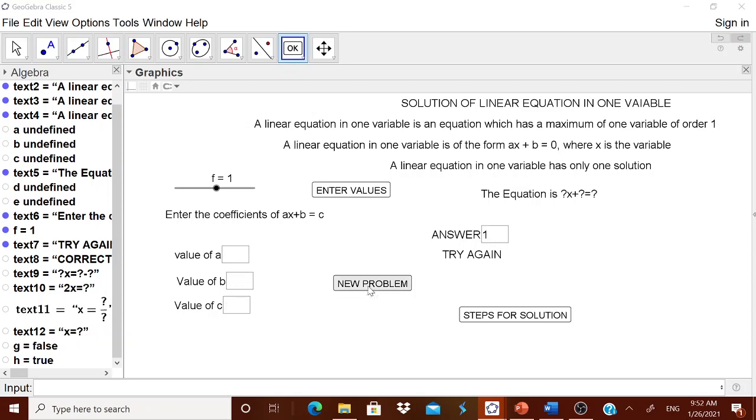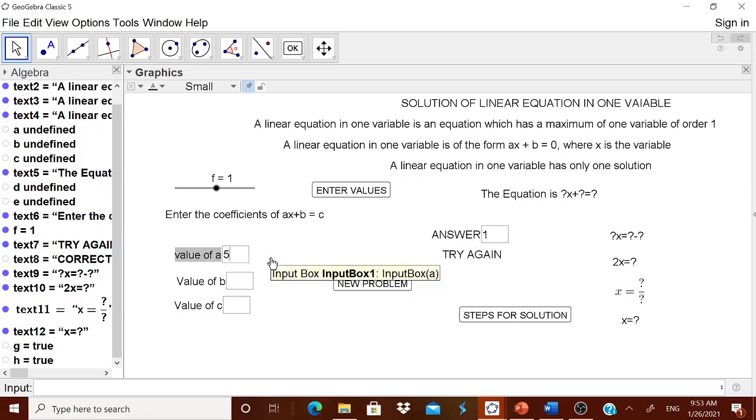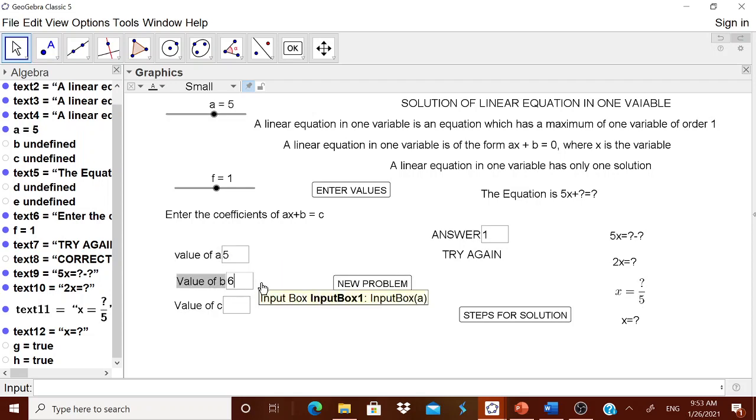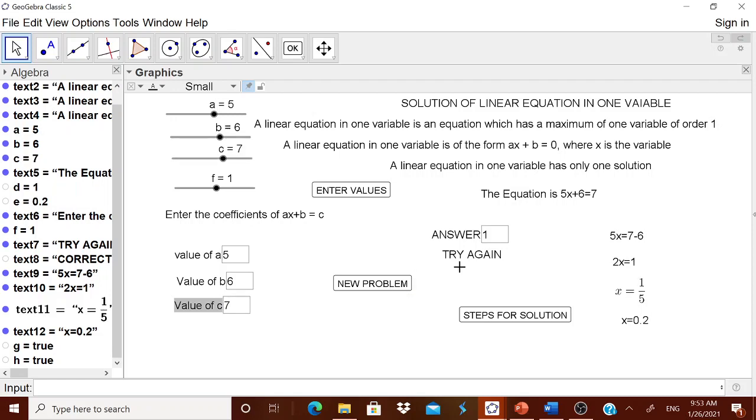For example, when I click this new problem, you see everything has gone. When I click these steps of solution, it comes. When I give enter values only, it comes. It's very simple now. Whenever you are taking this problem, everything will be new to your child. Therefore, he will write 5, then here he will write 6, then here he will write 7, then he will write the answer 0.2. Suppose the child enters 0.2, then he will get correct. Well done.